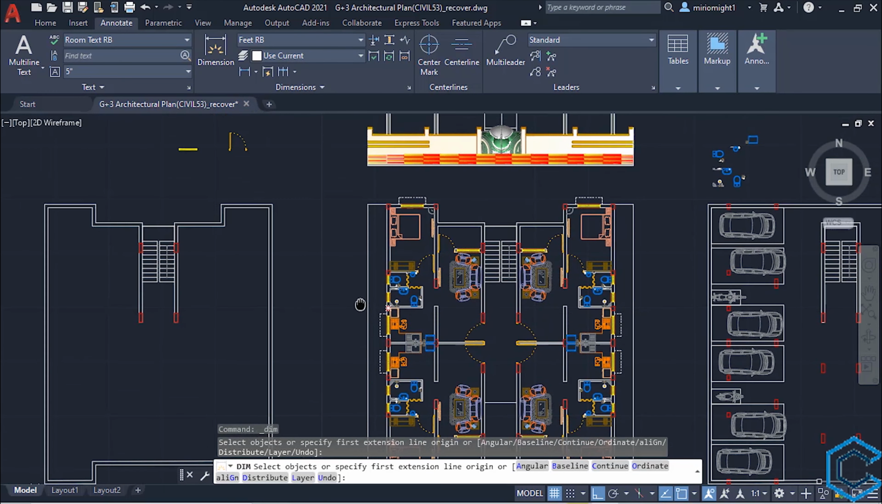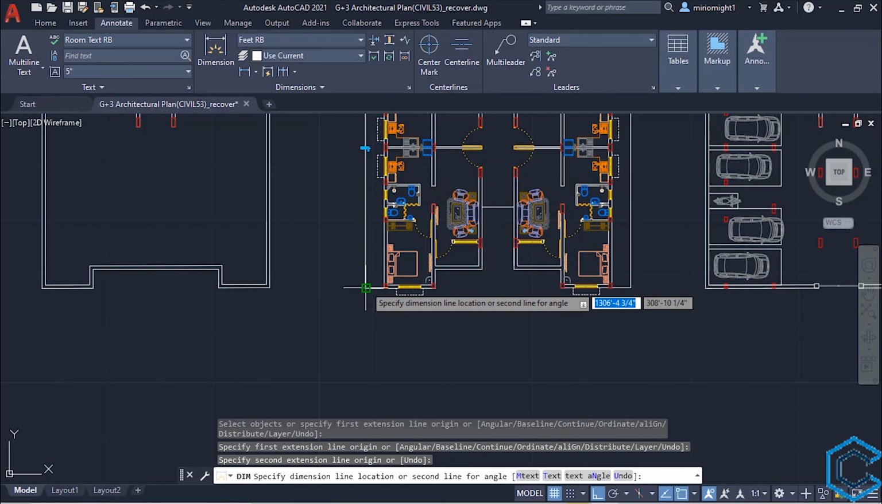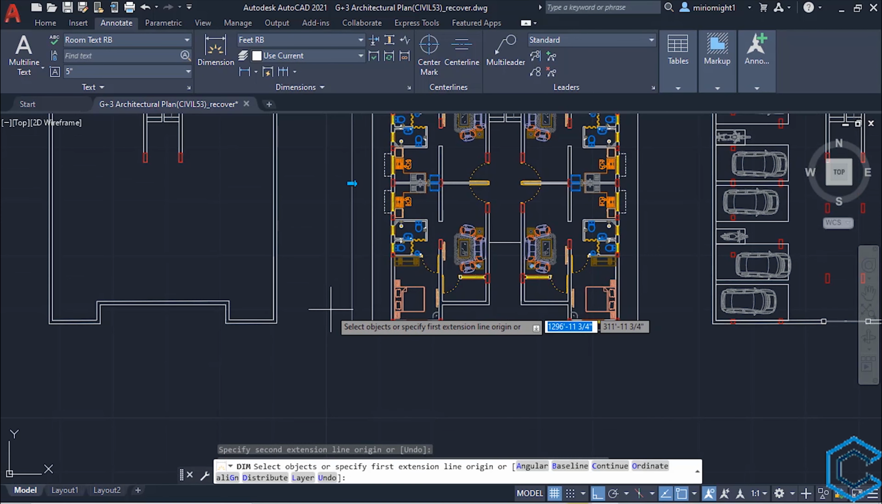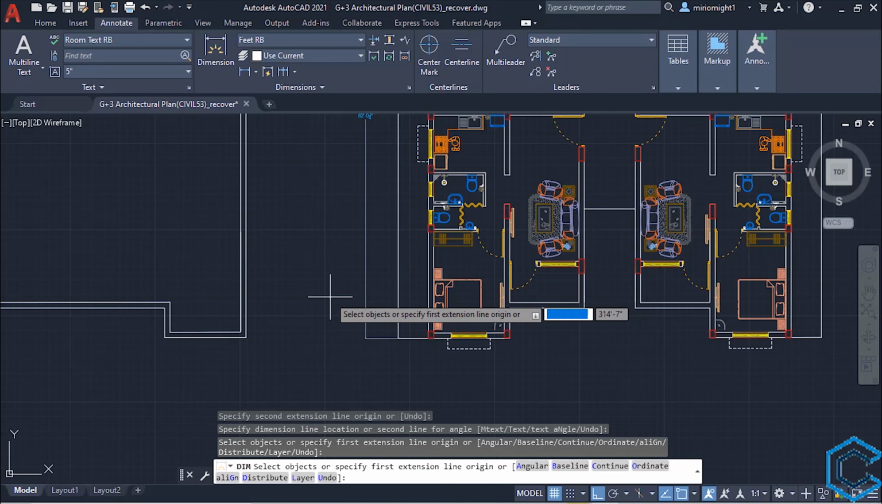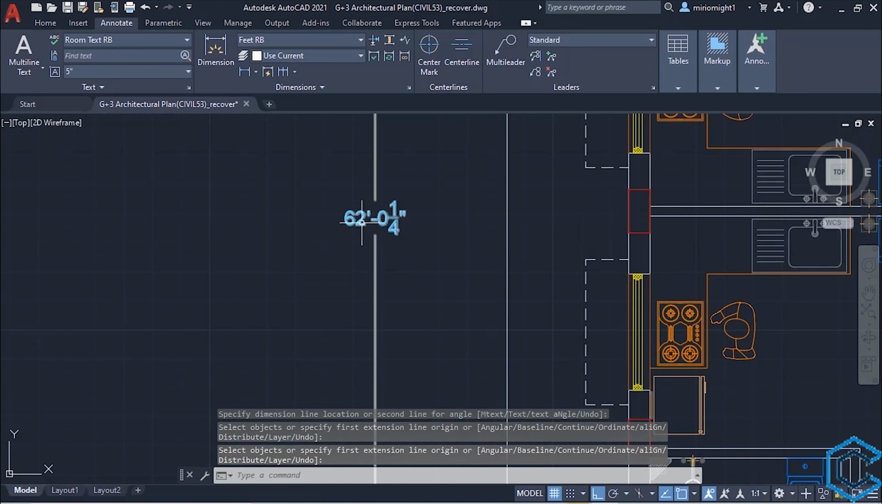Now you need to specify your start point. So first we will start with this compound wall. So this is our start point, left click. This is our end point, left click. Now move the cursor away from the compound wall for a little distance and then left click. Now press escape to come out of dimension tool. So we have here 62 feet.